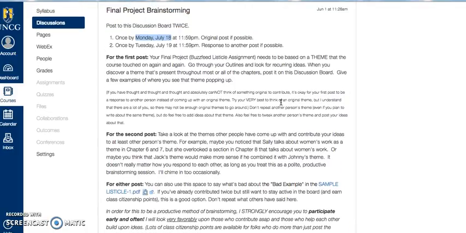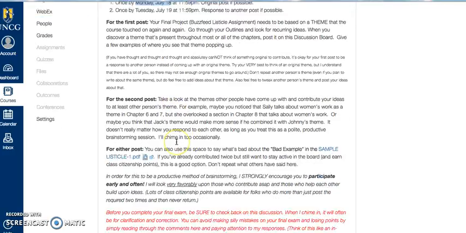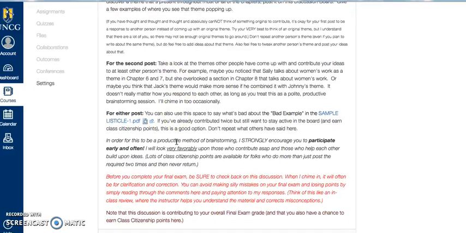Going back up to the first post, if you can't think of an original theme, like if you're one of the last people to contribute, and all the themes that you thought of are already posted, it's okay if you just chime in the same way that you would do the second post, but you still need to post twice. So for your first post, you can just add some information to another person's post, but try hard to not have to do that. Try to post early.